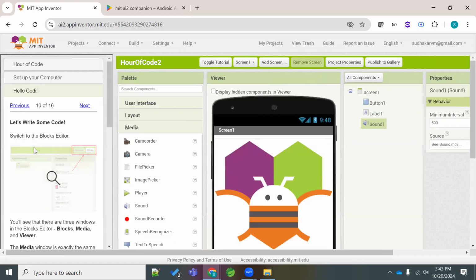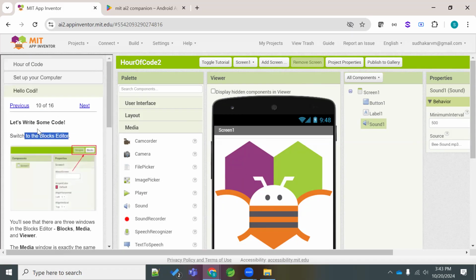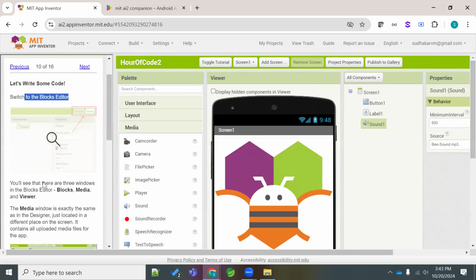Right, so let's write some code. Never mind, it's not real code, but it's the blocks we discussed in the beginning. So switch to the blocks editor. This is the interesting part. We have all the visual elements and hidden elements ready. Now we have to make them interact and make them act or respond. Basically, event handlers we can add.